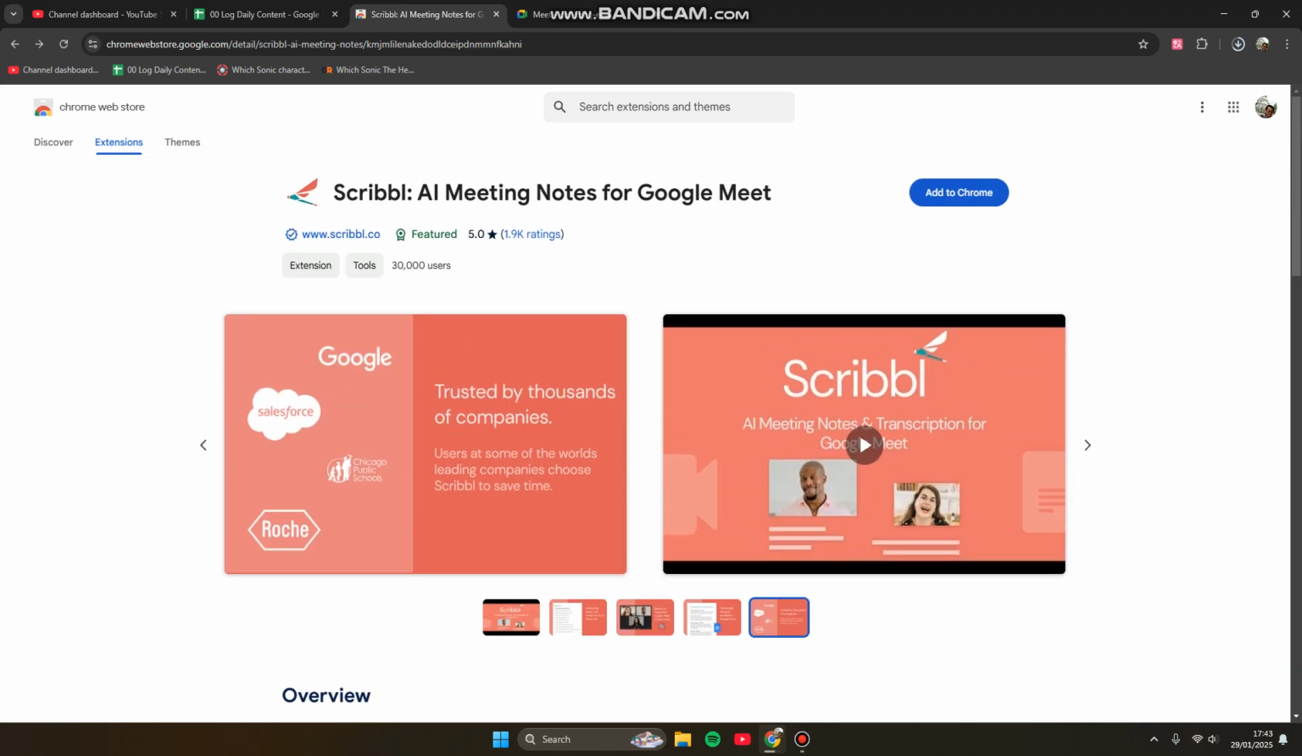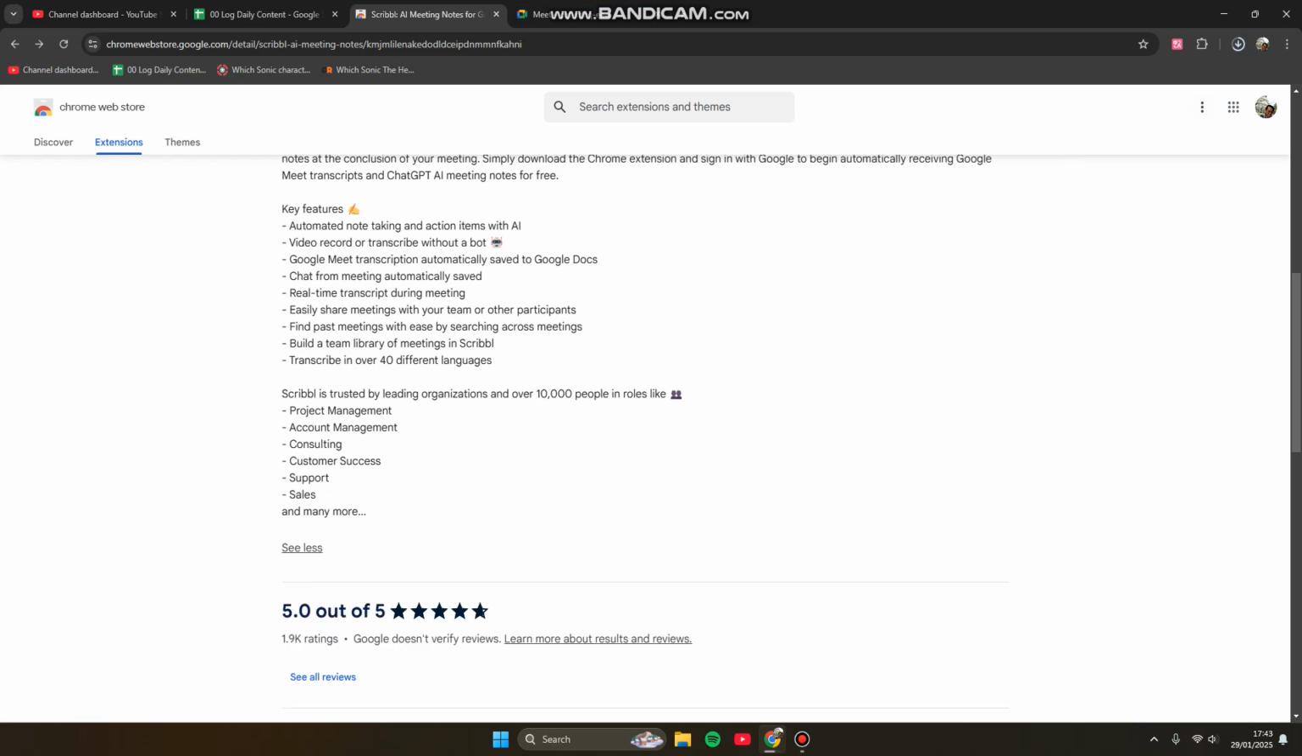Here, just click to add to Chrome and do not yet open your Google Meet. You can add this as an extension first. Install this extension first, then after that you can start the meeting. So these are the key features: automated note taking and action items with AI, video record or transcribe without bot, and so on.